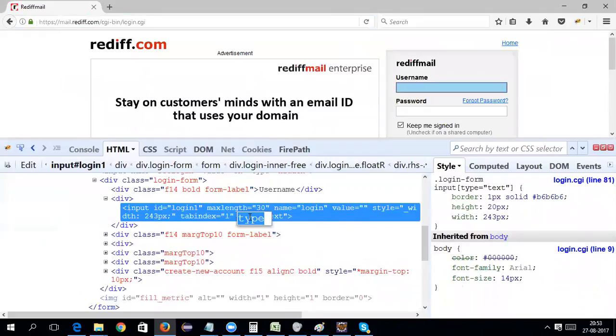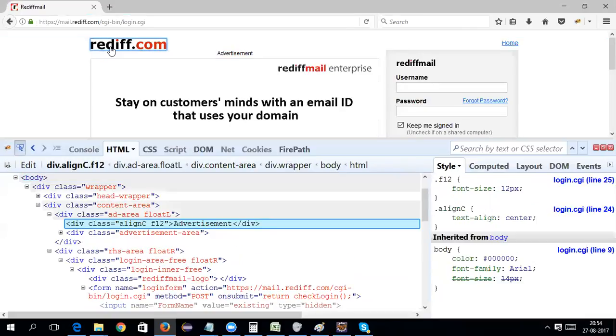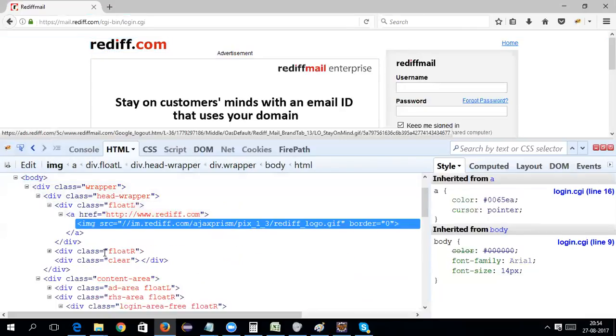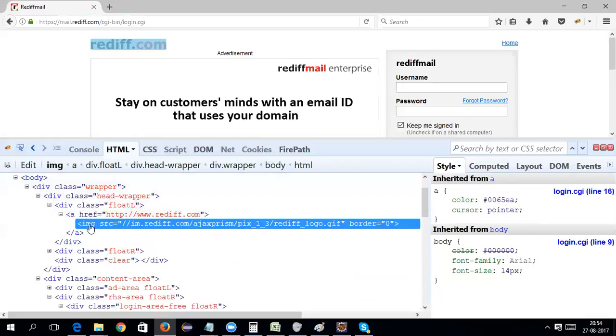So you have got tags, and a tag can have attributes. If you have an ID attribute or a name attribute, it is really easy to identify the element. Not every element will have an ID or name. For example, if I look at the rediff.com image on the top, it's an image tag with the attribute source.